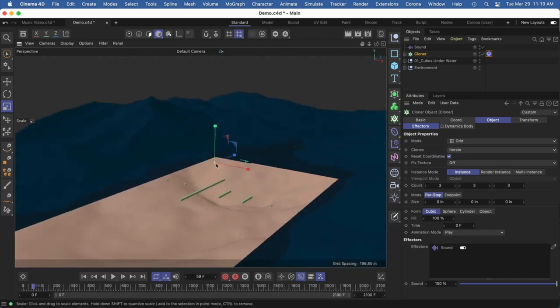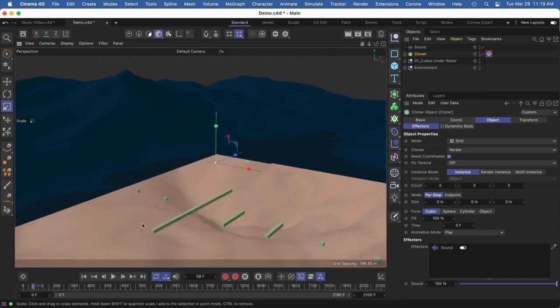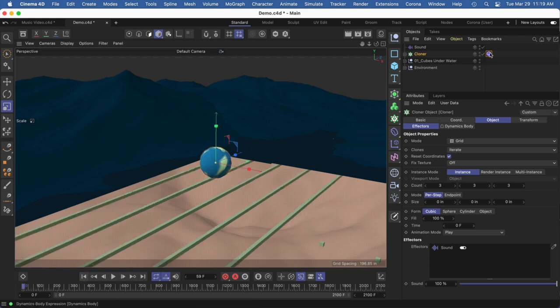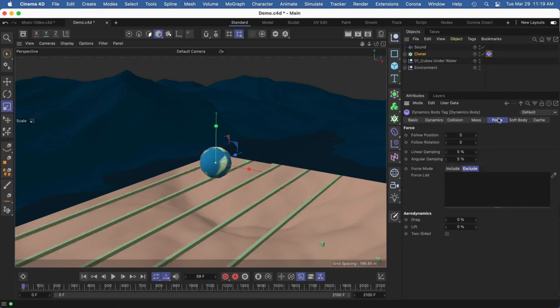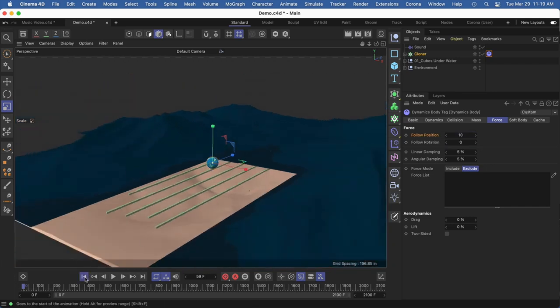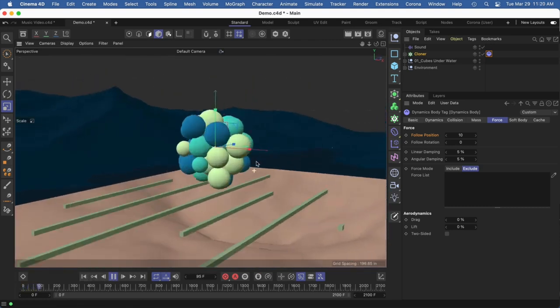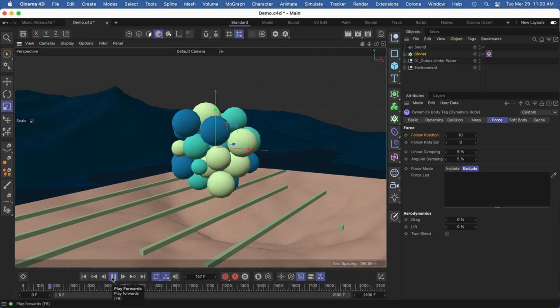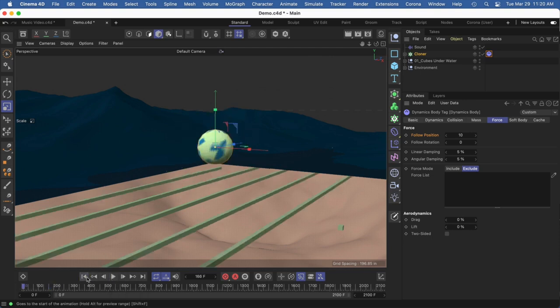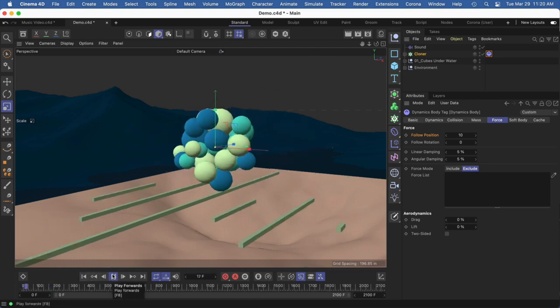So the way that we can make these stick to the center of this cloner is pretty simple. If we go into this rigid body tag, and right here in this force tab, let's go ahead and type in, we'll start with 10 for follow position. And let's see how that affects it. There we go. So that's looking pretty good.